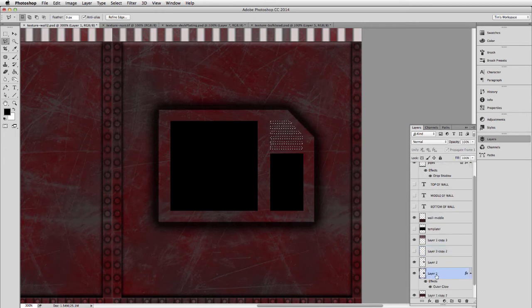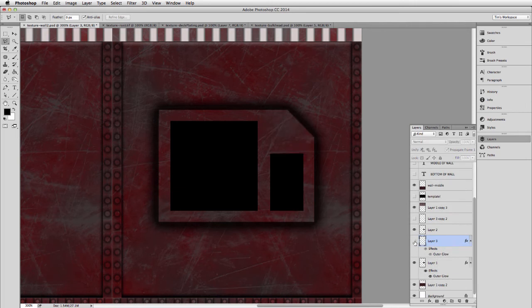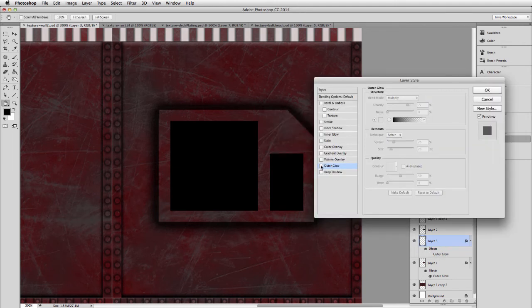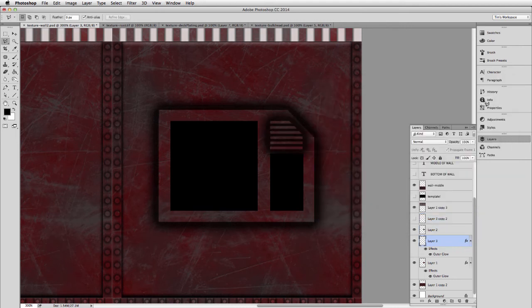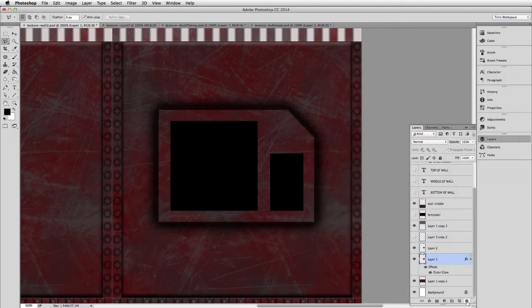Go back to this layer, hit J again. Now here obviously we have a problem. We've got these effects that are being applied to it that just aren't working. So we need to turn those off. And we need to do bevel and emboss. And actually a better way to do this, I made this too hard on myself. Let's just get rid of that.